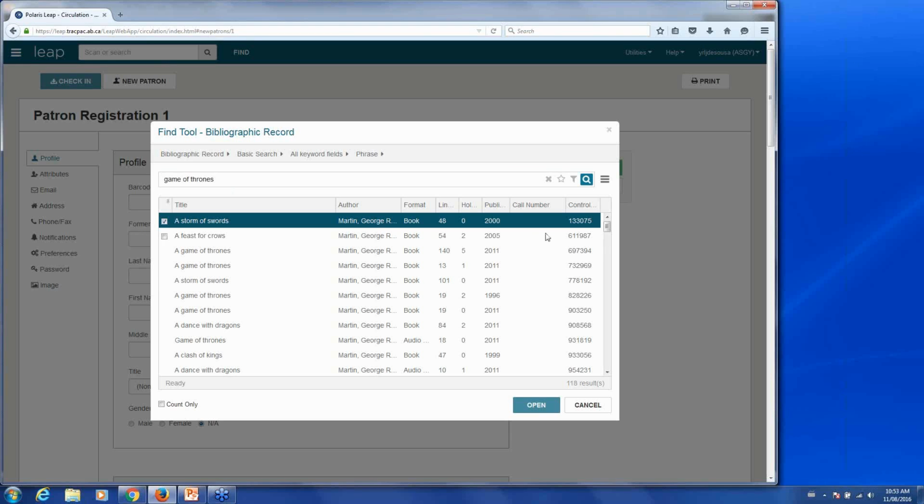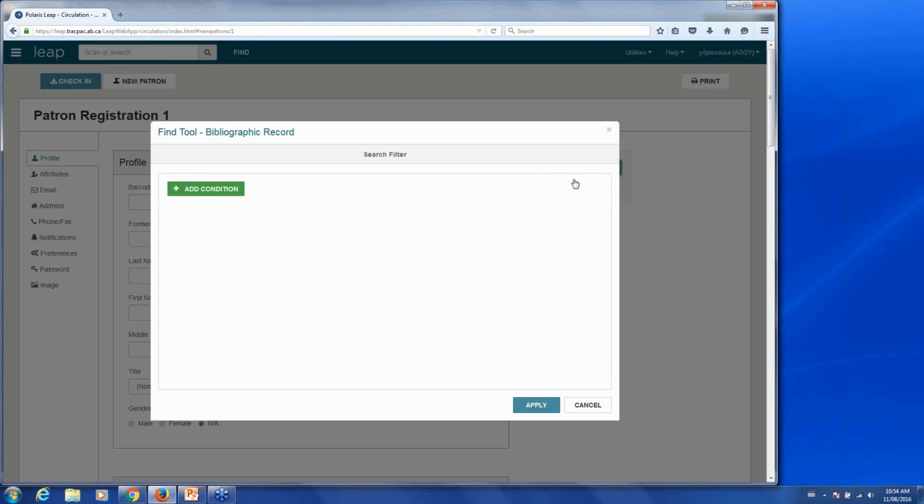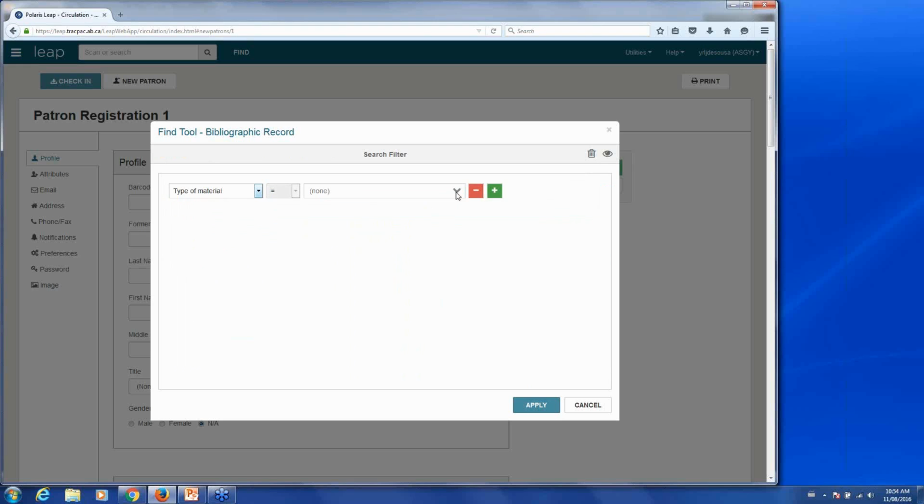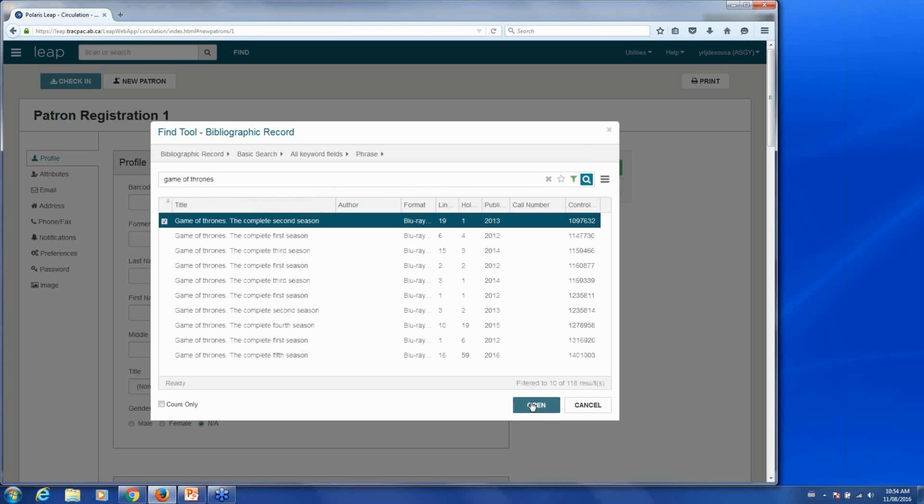So this would be a good time to use some of my filters. So I'm going to come up here and click on the filter icon, and I will add condition. And let's do type of material, and I want to set this to Blu-ray. Okay, so I'm filtering type of material, only showing Blu-rays. Click apply. And now I filtered my results down from 118 to 10.